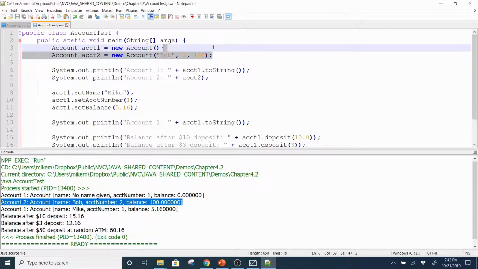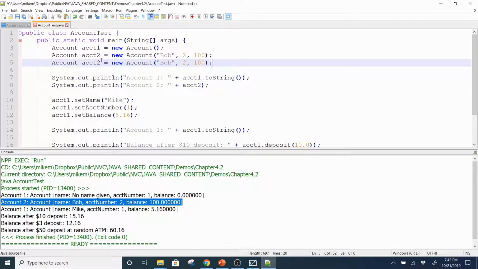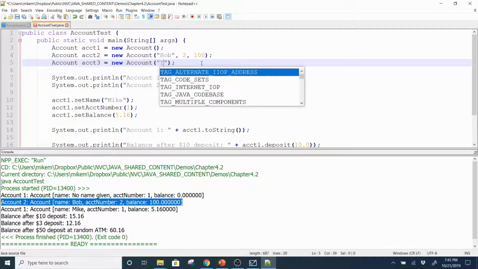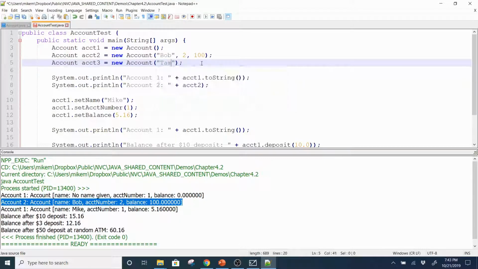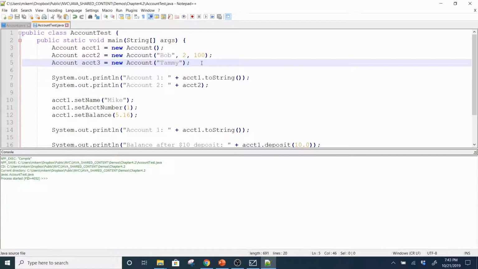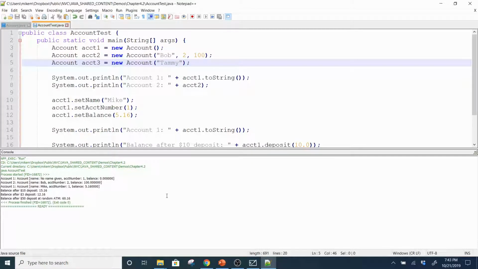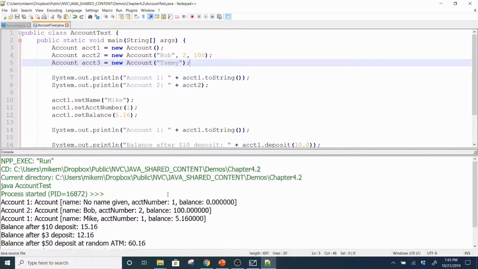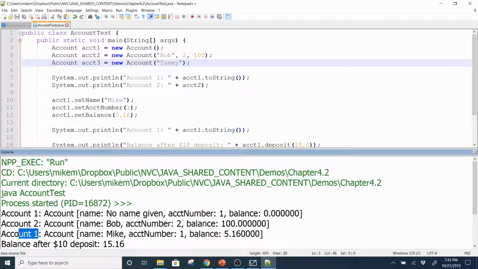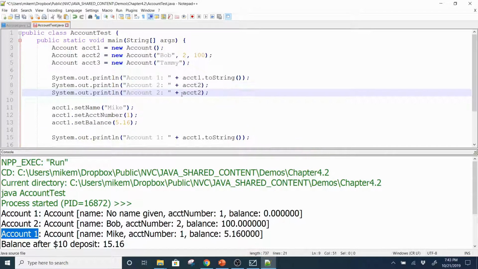Hop over here. I'm going to create another object, this time account 3. But this time, I'm not going to pass in an account number or a balance. I'm just going to pass in a name, and we'll just say Tammy. Compile and run, and now you can see that account 3 I didn't actually print out, so let me go and do that. So account 3, oops, account 3.